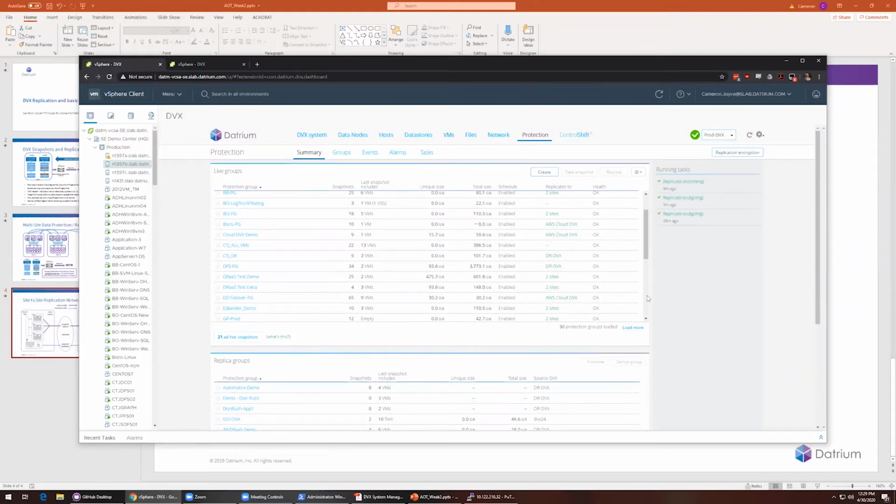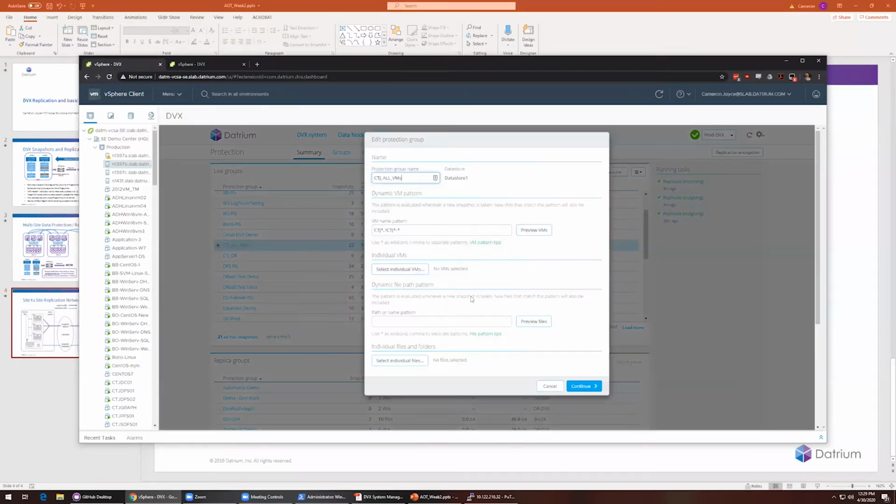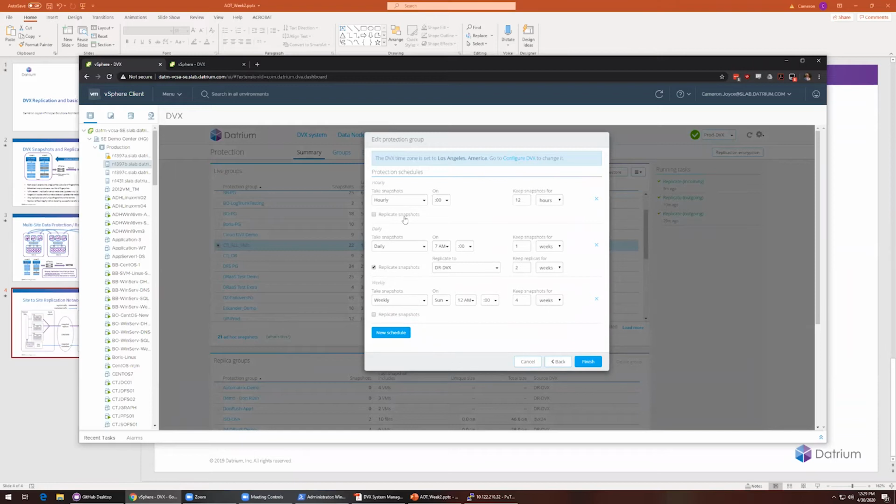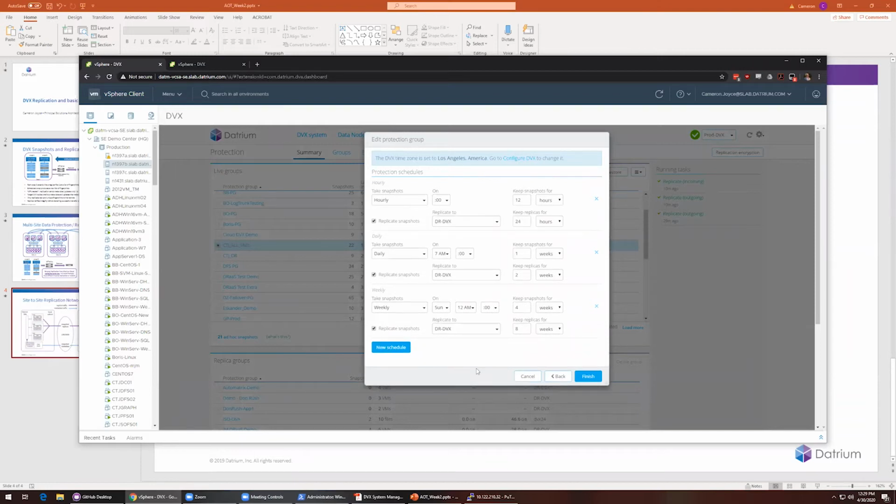So the next thing that I would need to do is, great, I've added my secondary site, whether that's Cloud DVX or maybe I bought another Datrium for another site and I've got it all set up now. So we need to actually start replicating. So the first thing that I'm going to do is take an existing protection group and come over to edit protection group schedule. And I'm going to select whatever replicas I want for that PG, right?